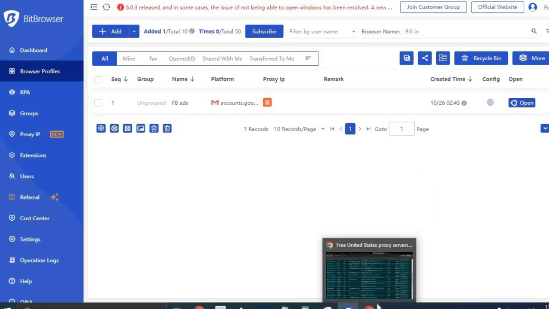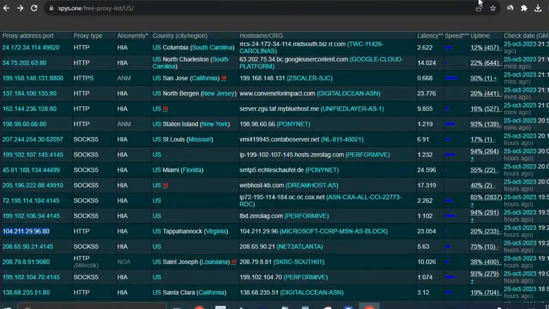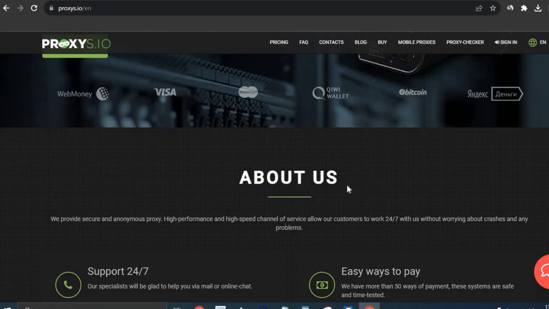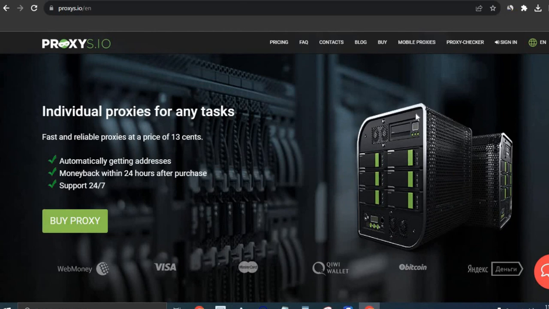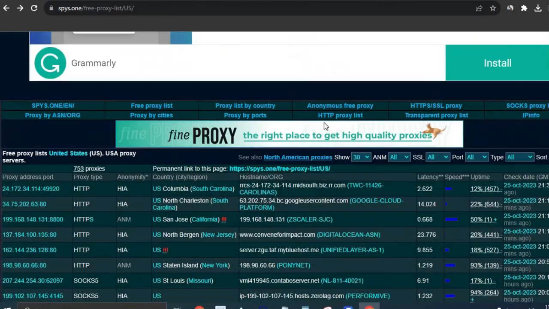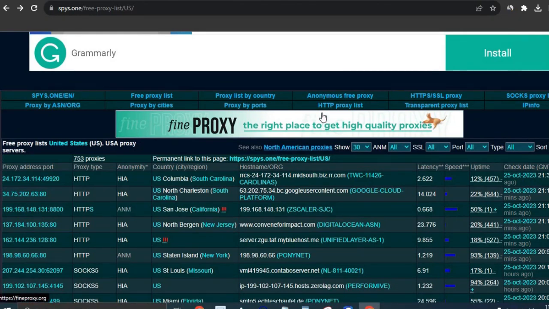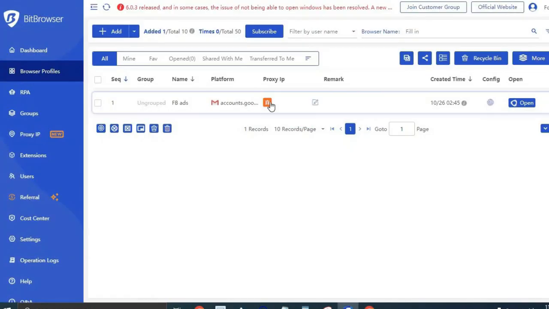Okay, if you need any proxy, you can head over to spy.one or you can head over to proxies.io. This one is actually a paid version, but it's super fast, and this one is a free version and sometimes is actually slow, so it's up to you to choose whichever one you want to use. So basically that's exactly how you can set up your browser profile.